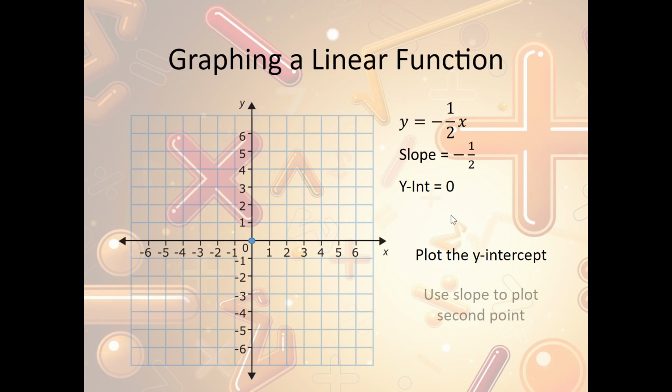The next step is I'm going to use the slope to plot my second point. Remember, this is change in y over change in x, or you may have heard it in the past as rise over run. We're going to talk about it as change in y over change in x. So my change in y is -1. So I go down 1. And my change in x is 2, so I'm going to go to the right, 1, 2, and plot my point. So now I have my first 2 points.